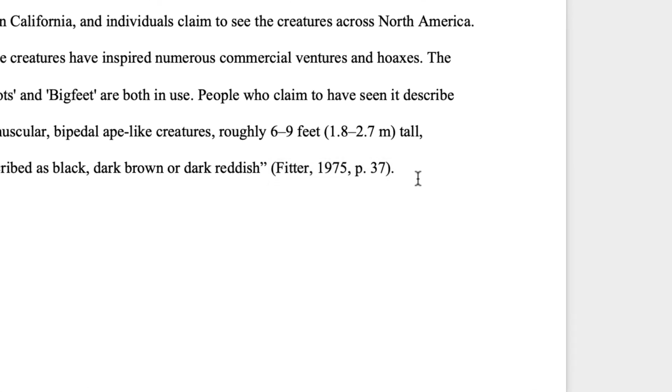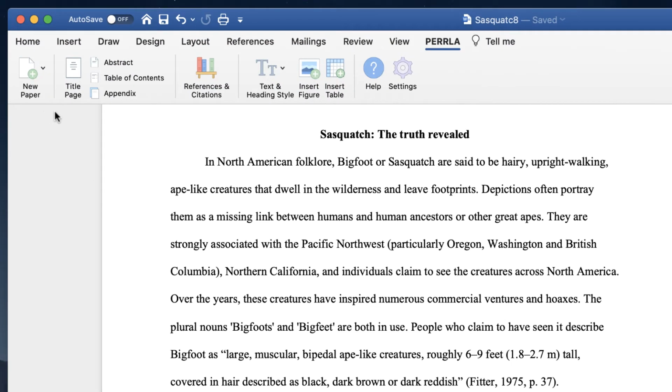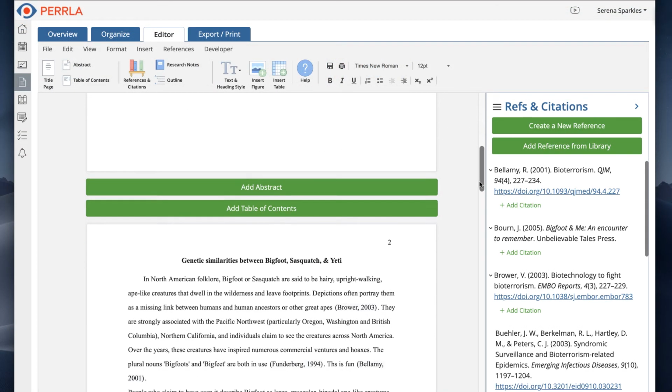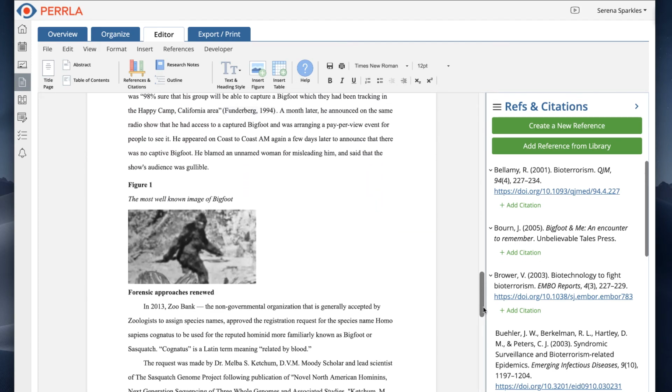Beautiful. We could stop here, but you should know that PERRLA does even more than references and citations. PERRLA also includes tools for adding tables of content, abstracts, figures, tables, and text headings. While we've been using PERRLA with Microsoft Word, every PERRLA subscription also includes PERRLA Online, our web-based application that lets you write papers using only a web browser.